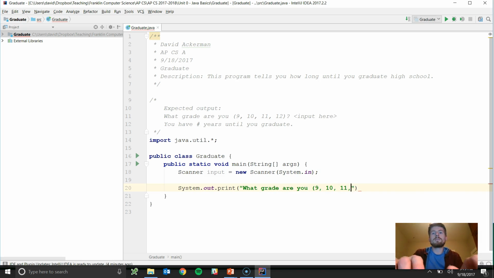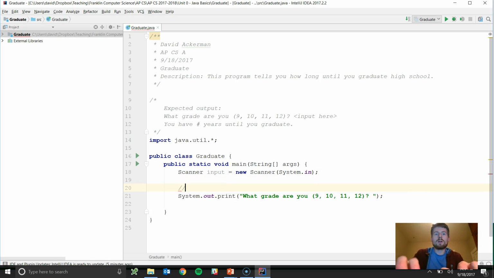9, 10, 11, 12. And I want you to note that I did use a print instead of a println, because I want this input to be on the same line. If I used println, my input would be on the line below it. And I just like keeping those things nice and close together so that the program is easier to read, and the inputs happen on the same line as the prompts. So here's our prompt. I'll go ahead and just comment that this is a prompt.